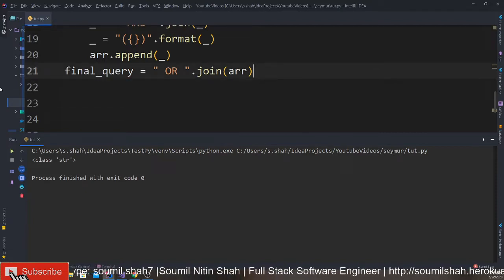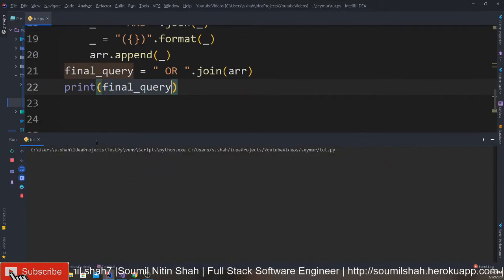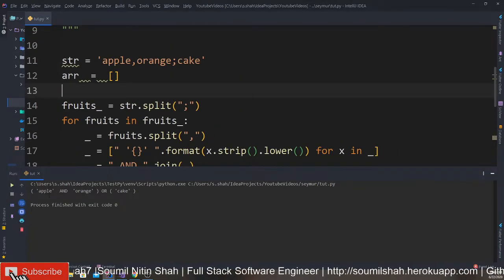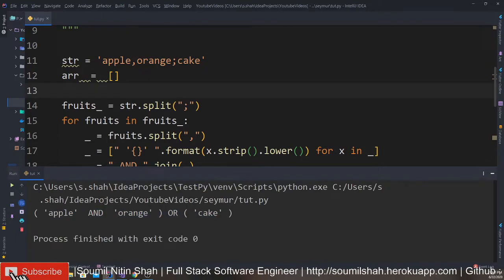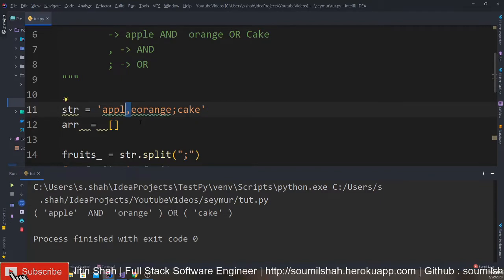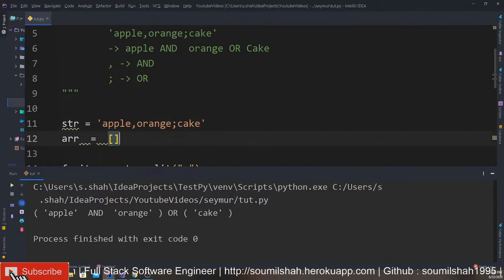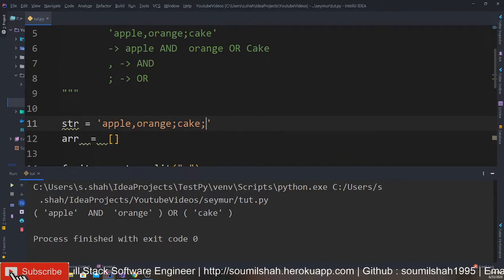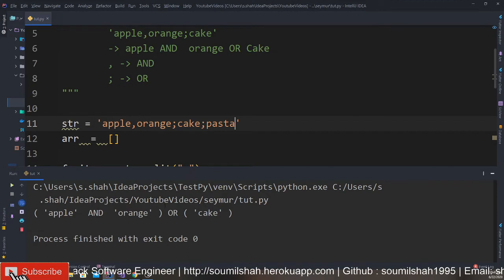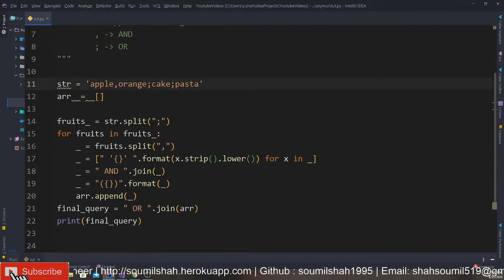Okay, so final query. Basically, whatever you give here, it's gonna evaluate this to a Boolean query. Remember, as I said in the description, comma will be treated as an AND operator, semicolon as an OR operator. So if I just add here pasta, this should be apple and orange or cake or pasta. Check it out.